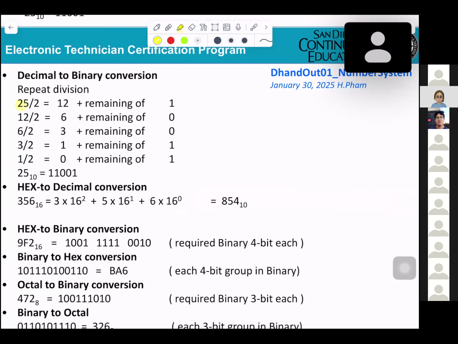Take 25 divided by 2. You get 12, and the remainder is 1. Then take 12 divided by 2, you get 6, and the remainder is 0. The question is: the first one, how come you get a remainder of 1, and the second, you get a remainder of 0? How do you get that number?